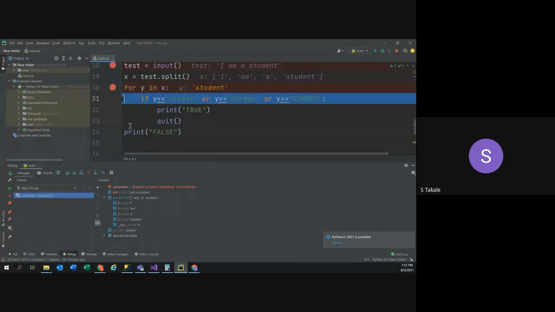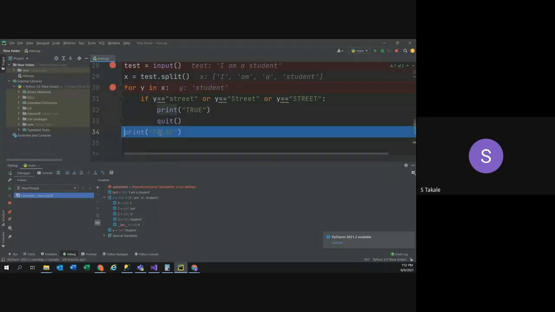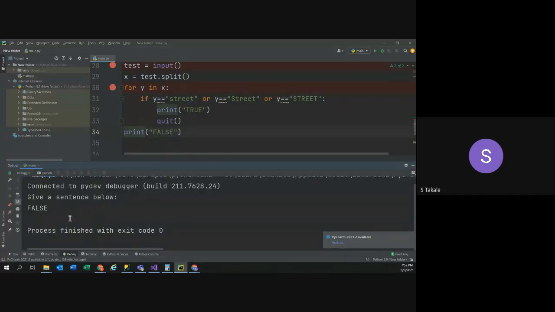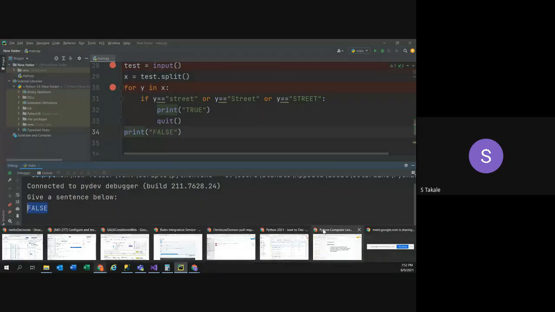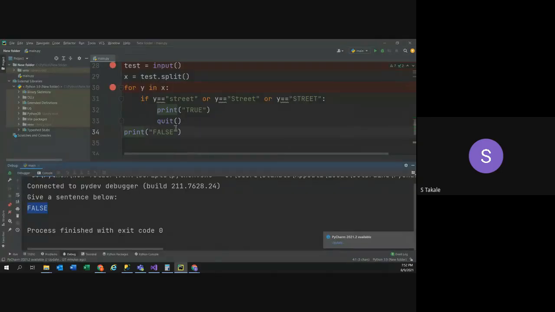The last time, the for loop's fourth time, y has the value student. Again it's going to check this condition and it's false. Now we are almost finished with that for loop, so it comes out, says false, and that's what gets printed on the screen here. I think we did not ask to print false. It only prints true if street is there, but this program is going extra and printing false.